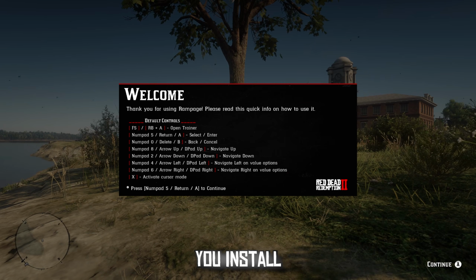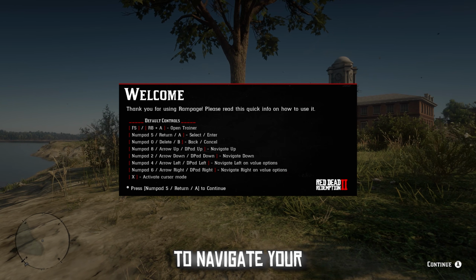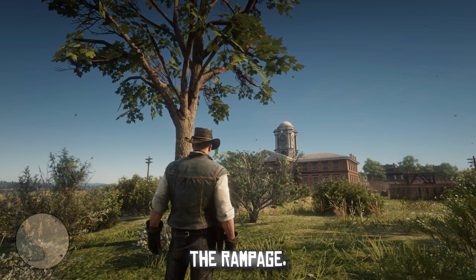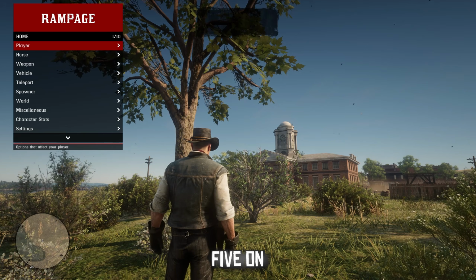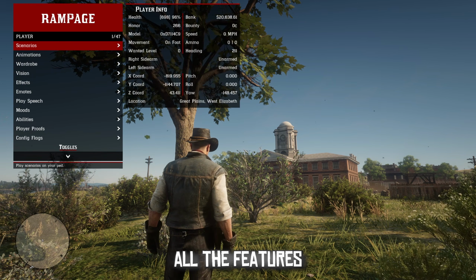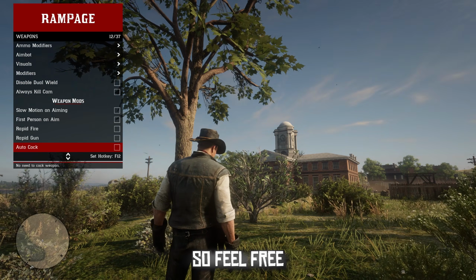The first time you install the Rampage Trainer, you'll be greeted by this menu, which gives you an idea on how to navigate your new trainer. You can just click through this, and by default, in order to open up the Rampage Trainer, you need to press F5 on the keyboard. If it pops up, you know you installed it correctly. If you want to see all the features this trainer has to offer, again, I've linked a video down in the description, so feel free to check that out.